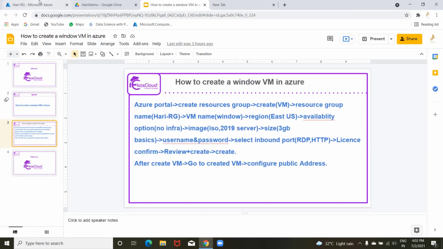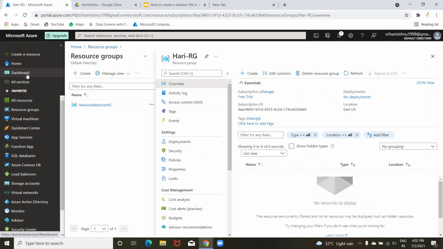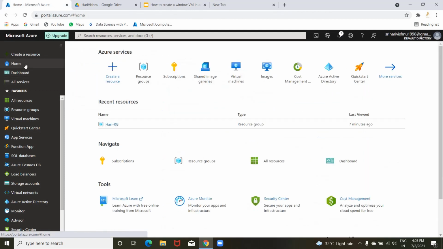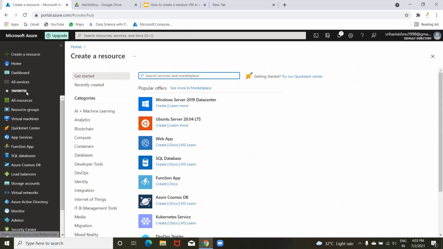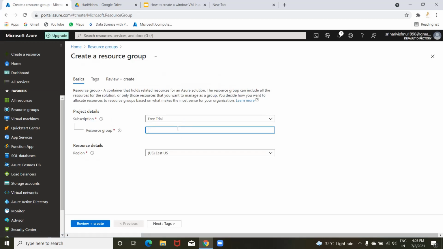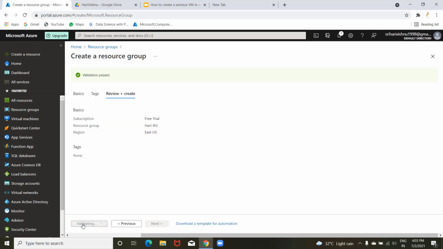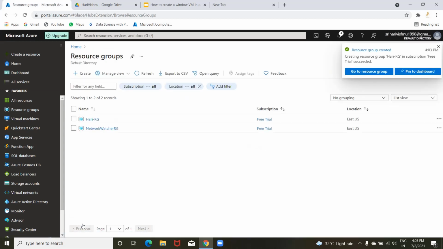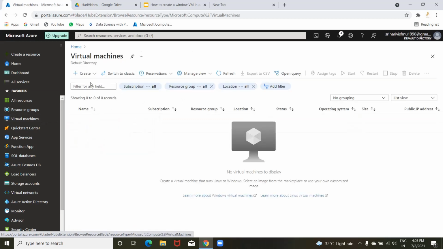Now let's see how to actually create it. First of all, create the resource group and click create. Validation passed. Once validation has passed, you can click create. The resource group is created.